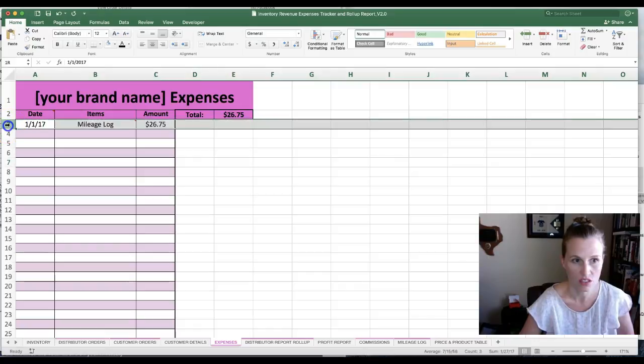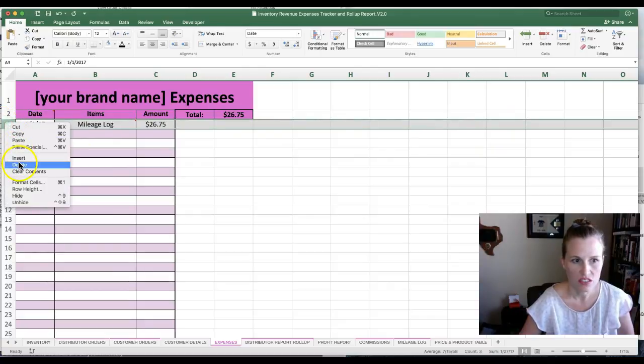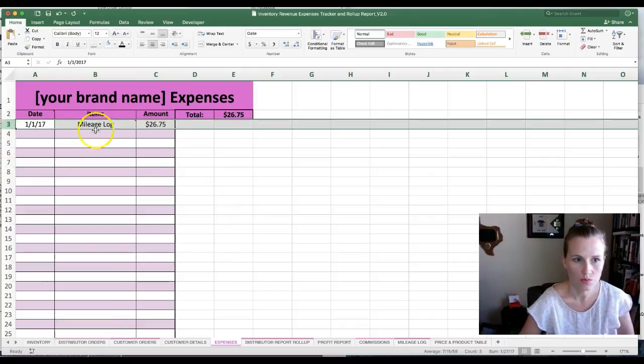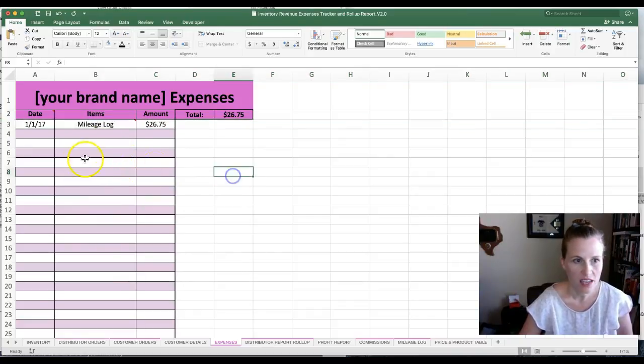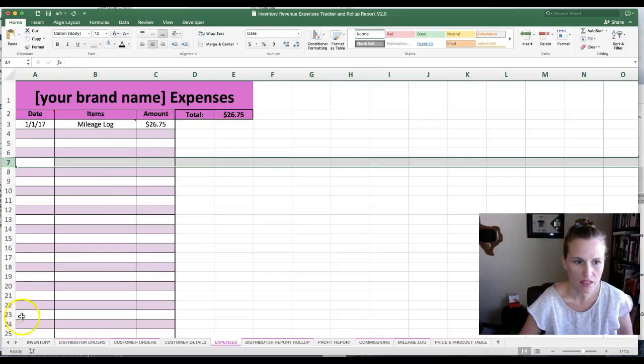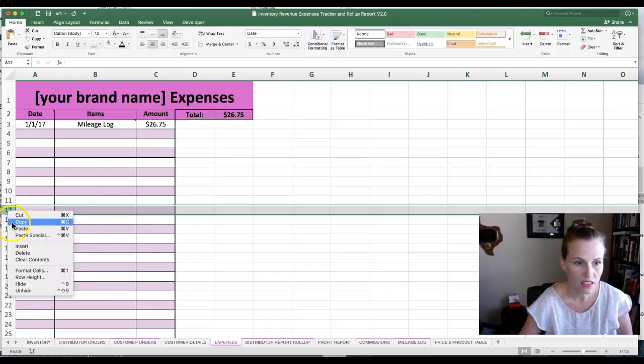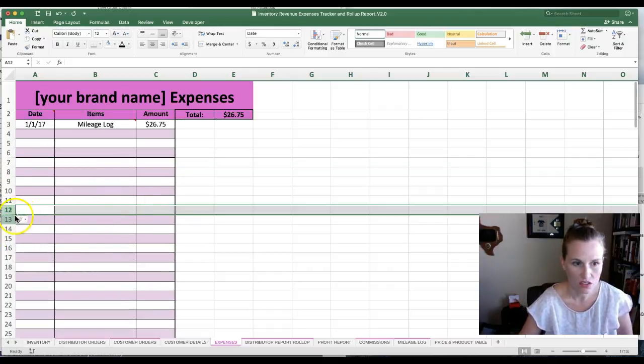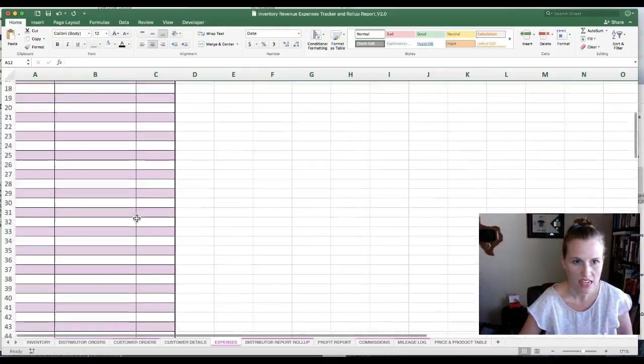If you don't, you just left click right here on the row. It's going to highlight the whole row, and then you right click and scroll down to delete, and it'll delete the whole row off of there, and it won't change any functionality of any of the other stuff going on in here. By the same token, if you need to add more rows, just pick a spot in the middle of here anywhere. It doesn't matter where. Pick a spot, right click, hit insert, and it's going to insert more rows for you to enter more expenses. So if you run out of room down here, that's how you enter more rows.